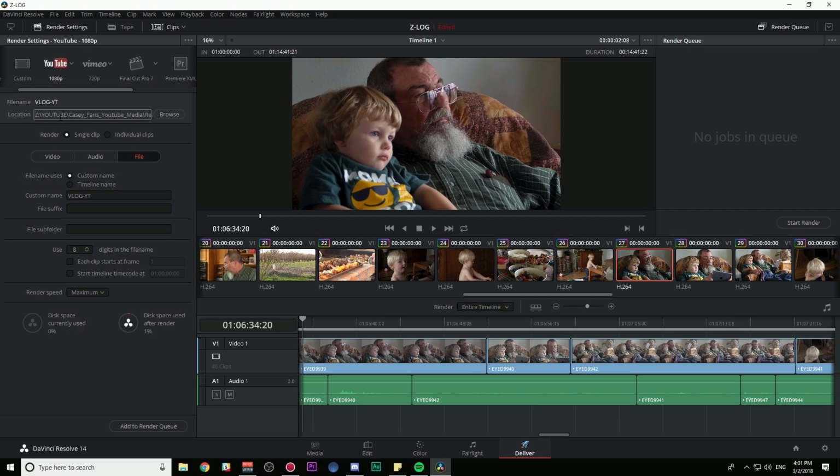Now I have my file type and my location and all of my settings set. I can hit add to render queue. And what that's going to do is tell Resolve to render this whole project as a single movie for YouTube and put it there. Now it's not rendering yet because I have to hit start render. Things in the render queue are pretty much like a to-do list for Resolve.